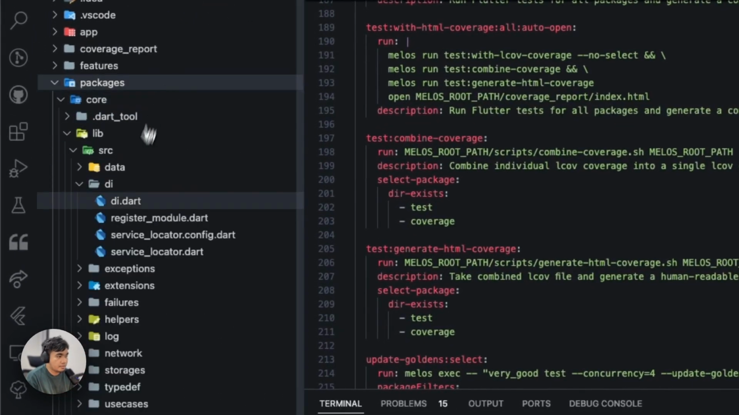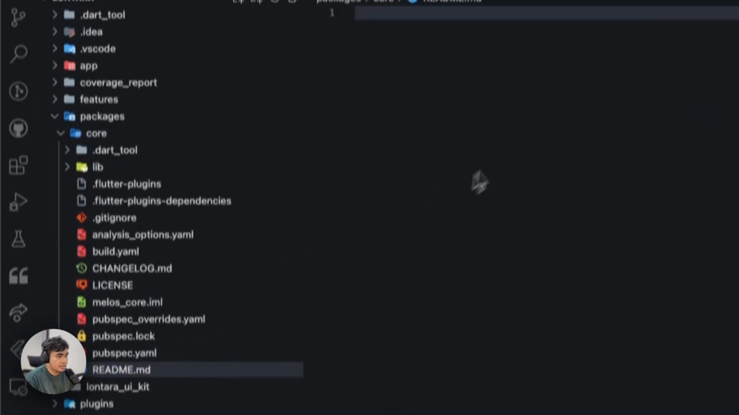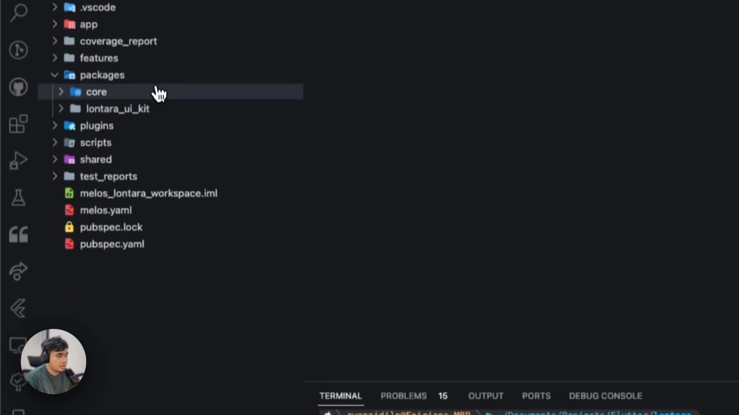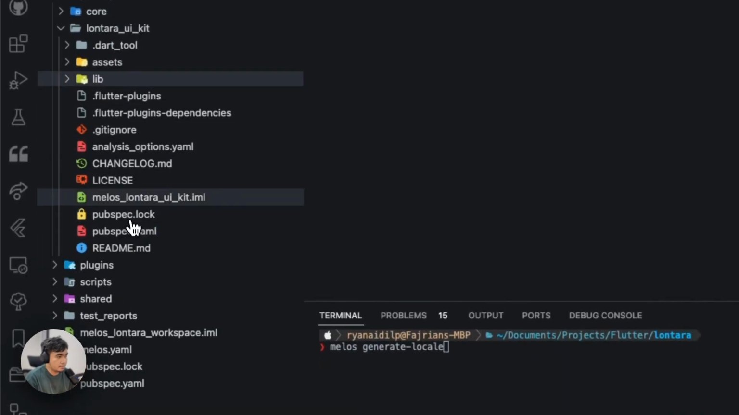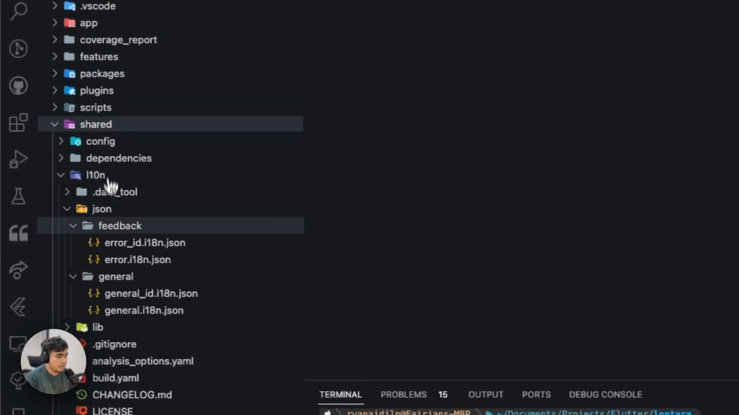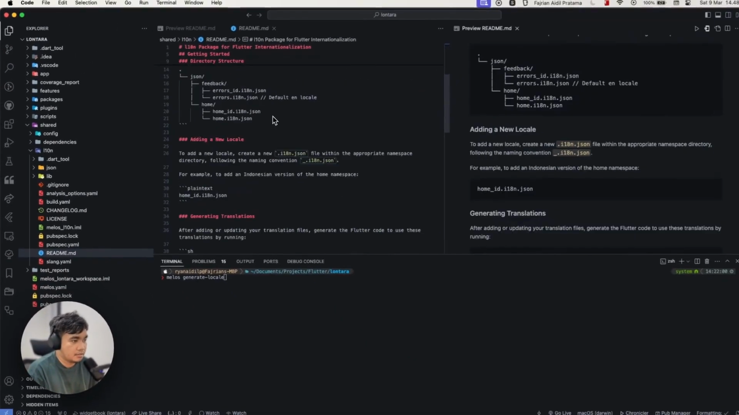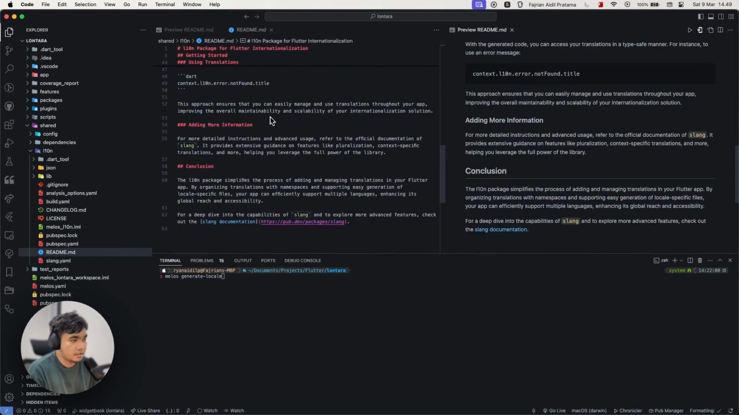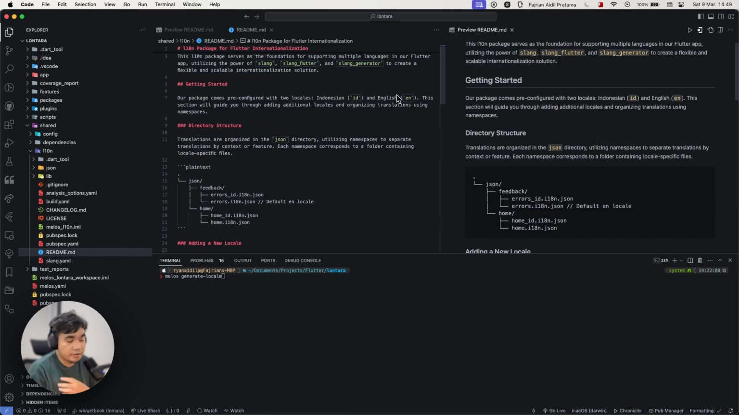I already have some of the documentation in each of these packages, like this one in our UI kit. It's still empty, I think. Yeah, I'm not filling it up yet. But in some of these shared dependencies, we are already filling up the documentation like this, in case you need to know how to get started. But yeah, I will try to create a comprehensive documentation page to help you get started using this brick.